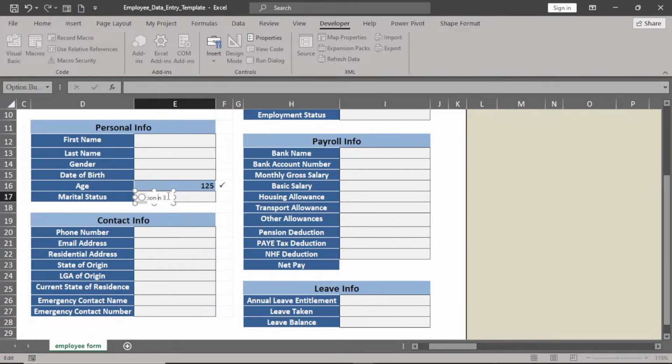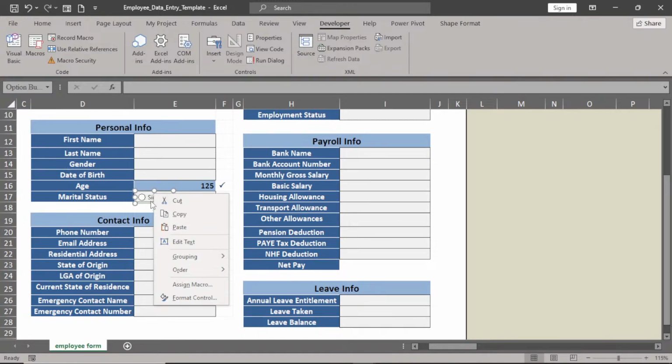So click inside, delete this. Let's say here we have single. So that's our button. You come to the button, right click. Now once you right click, you can also say edit text. Then press escape and Control D to duplicate.